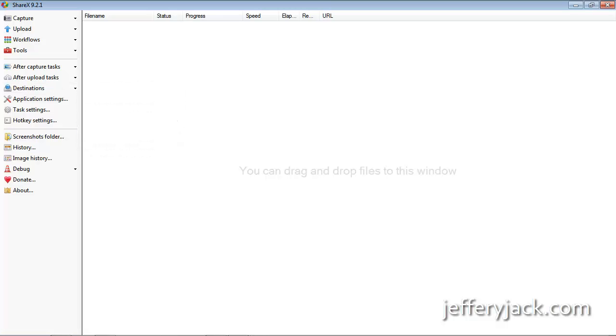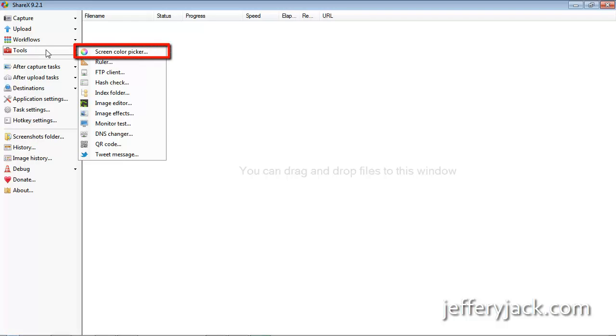The next section contains some secondary functions that may prove useful during your workflow. I'll briefly explain the ones that I've used in mine. The Screen Color Picker allows you to retrieve a color from anywhere on your screen and will provide you with information about that specific color. If you need to know the exact hexadecimal code for a color, this is a great way to find out.